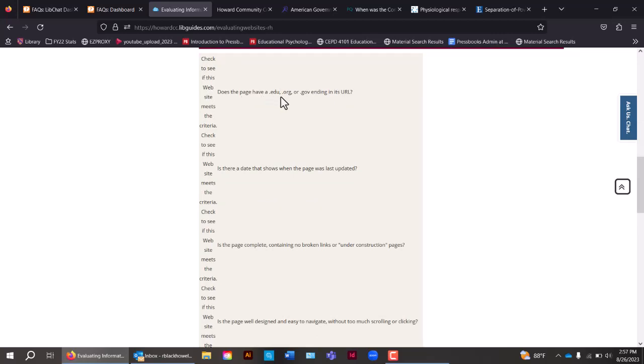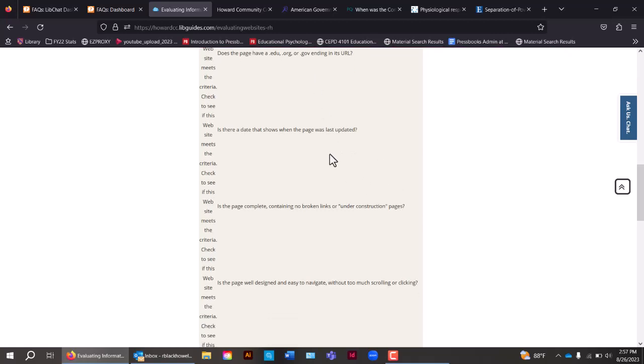Does the page have a .edu, .org, or .gov? Educational, nonprofit organization, government. That can help you increase your reliance on the information, but it's not perfect. There can be bad information on all of those. Is there a date that shows when the page was last updated? It's good that the page is kept up and it's current.